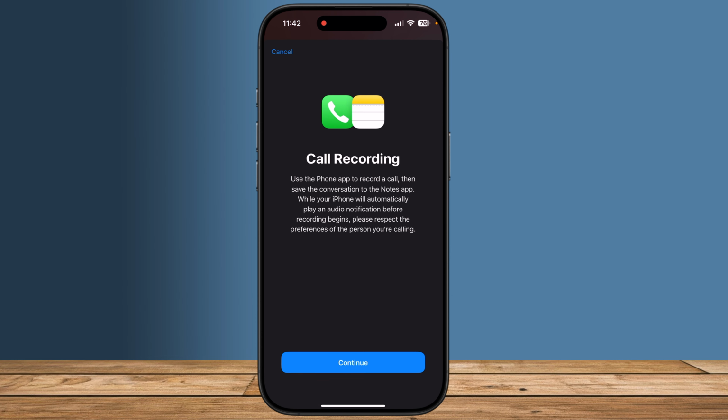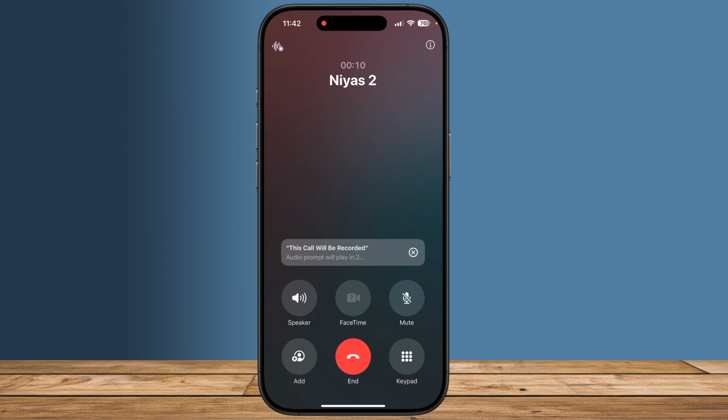The first time you use this feature, an explanatory message will pop up explaining exactly how recording works. When you start recording, both you and the person on the other end will hear a quick alert that says, "This call will be recorded." You can start or stop recording anytime during the conversation.